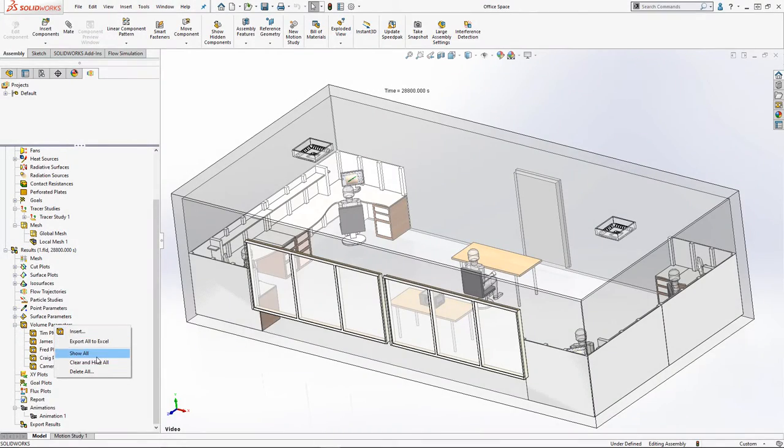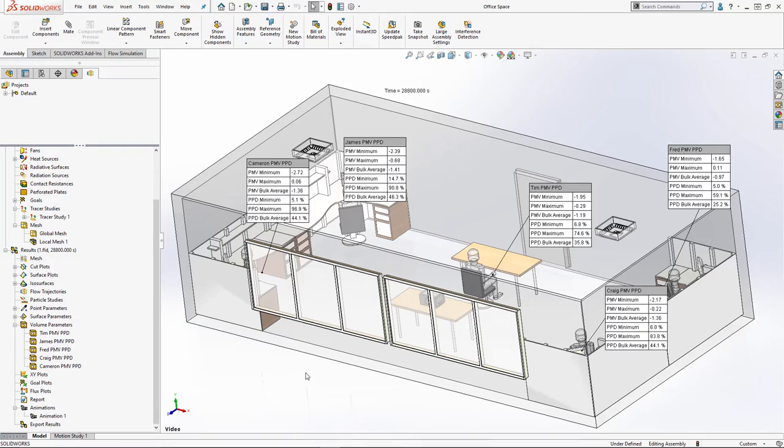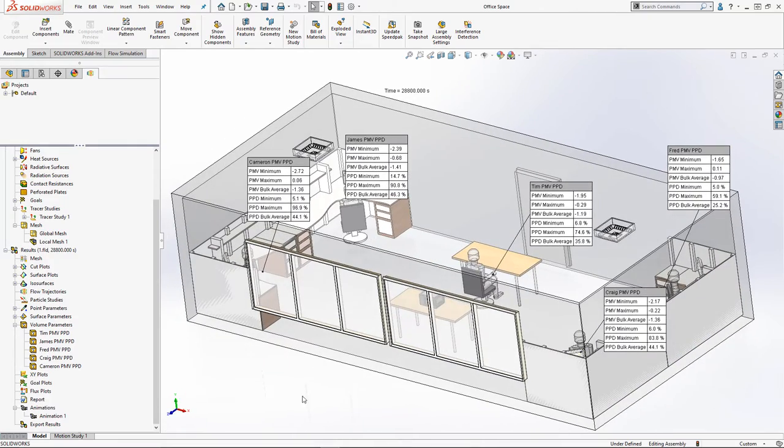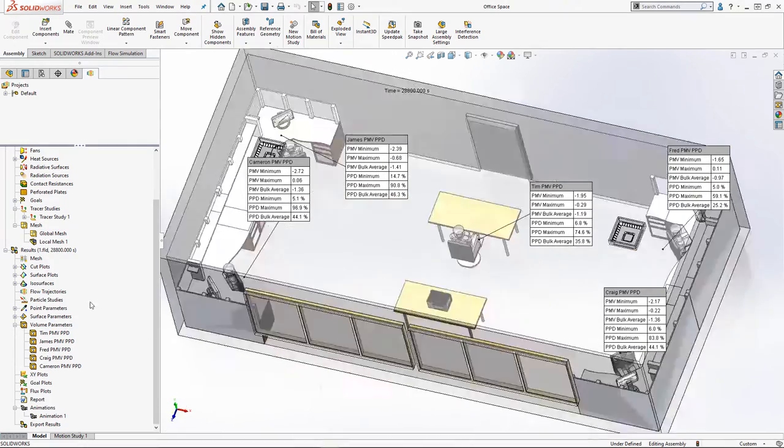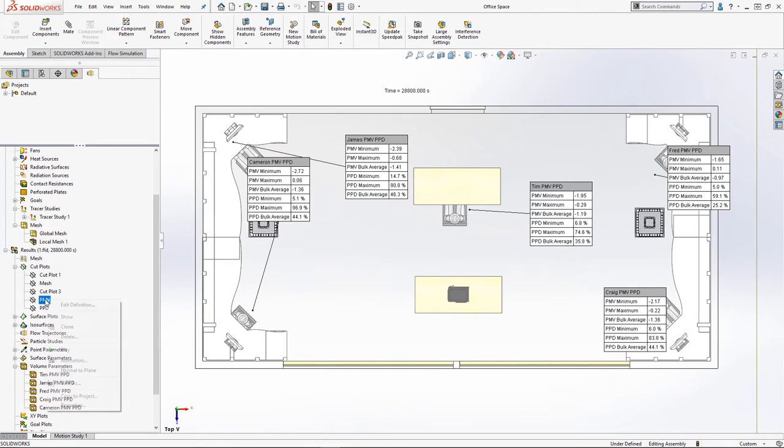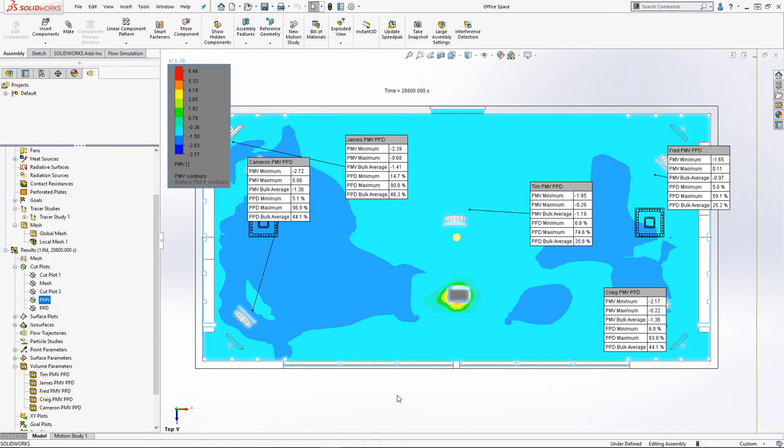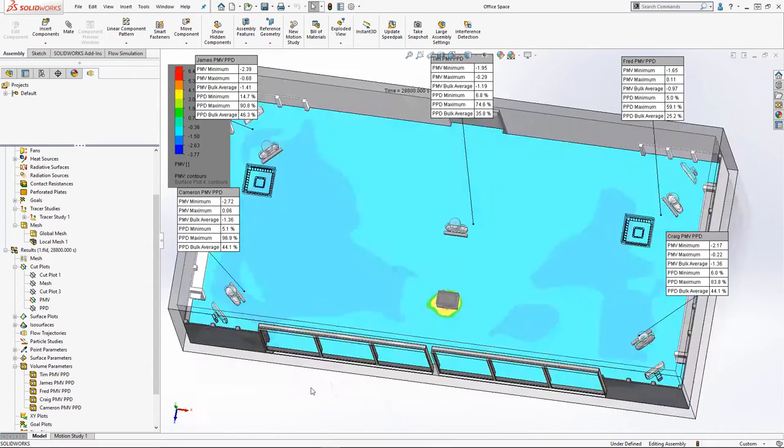Checking in on our coworkers again, it looks like only Tim and Fred have had any time in the desired PMV range, and only after the sun rises in the sky later in the workday. From this, we can conclude there's a bit too much cold air being forced into the room, so we can adjust the airflow coming in accordingly.